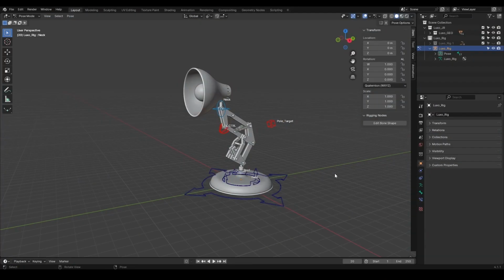Let's start with custom properties. What? You don't know what custom properties are? Well, I didn't know at first either. Let's do it together and get familiar with it. The custom property is an extra control to make the rig more flexible and easier to use.